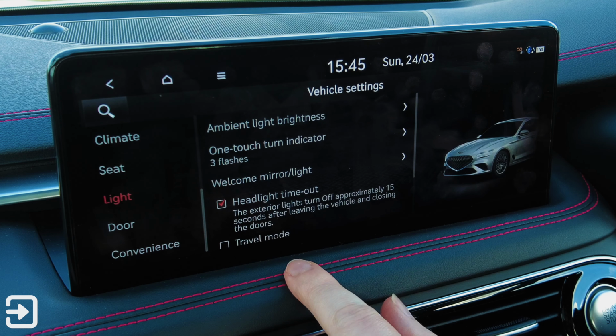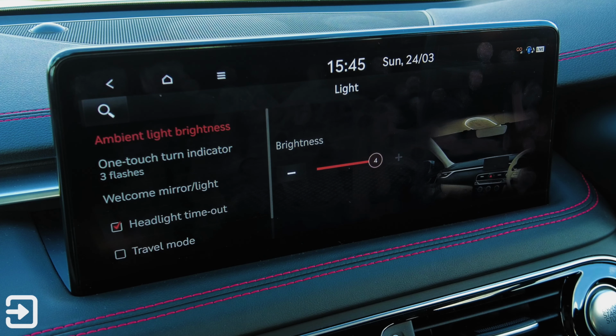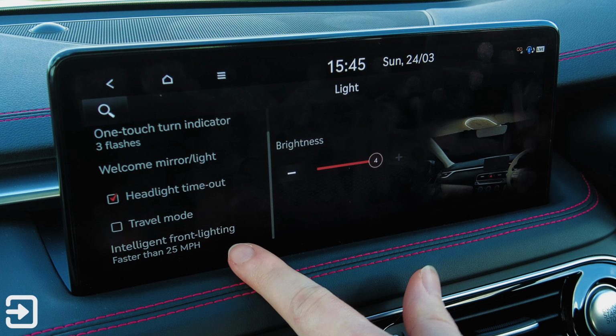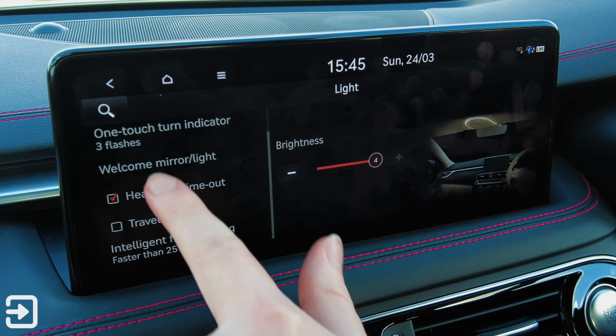You've got lights, so you've got ambient light brightness, so you can turn that up if you want to. You've got one touch indicator, 3 flashes, headlight timeout, travel mode, and then intelligent front lighting faster than 25 miles an hour.